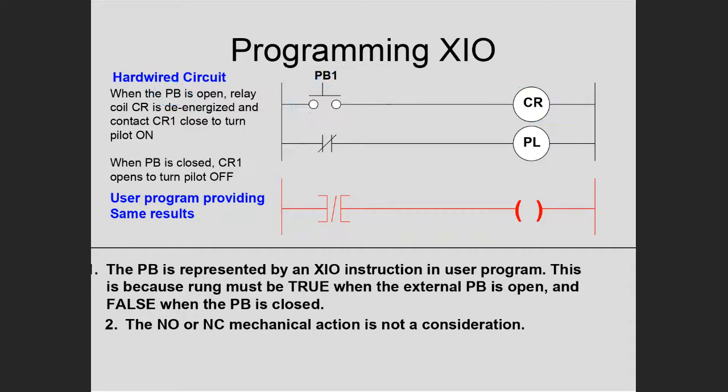So if I want to implement this, the way this works, it says that when this is open, then this relay is off, but since we're using the normally closed contact, it's going to turn the pilot light on. When you energize the relay, it actually turns the pilot light off. So how will I implement that in logic?